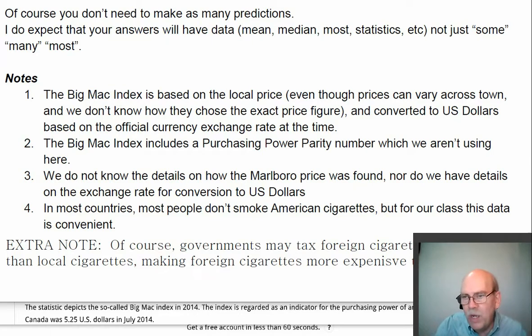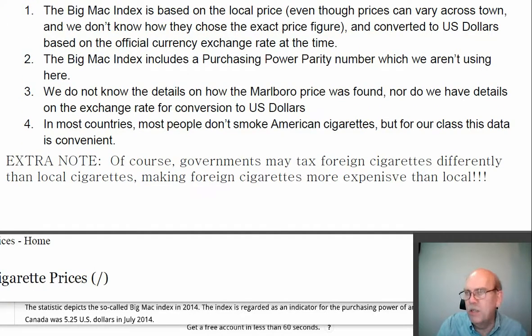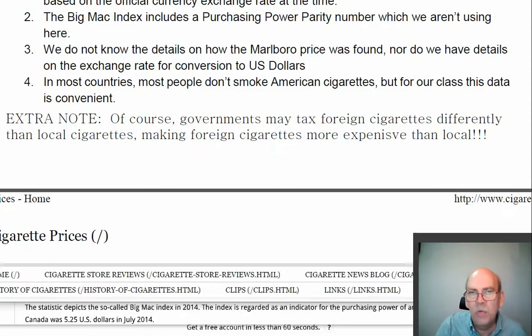And of course, we know that in most countries, most people don't smoke American cigarettes. In Korea, the most popular cigarettes are thin ones. But for purposes of comparing one country to another, we'll use the same kind of cigarette. And for this class, Marlboro's easy. Extra note, of course, if we talk about taxes, different countries tax foreign cigarettes maybe differently than local cigarettes. Okay, fine. We don't care. So that's a quick summary of the Big Mac Index.